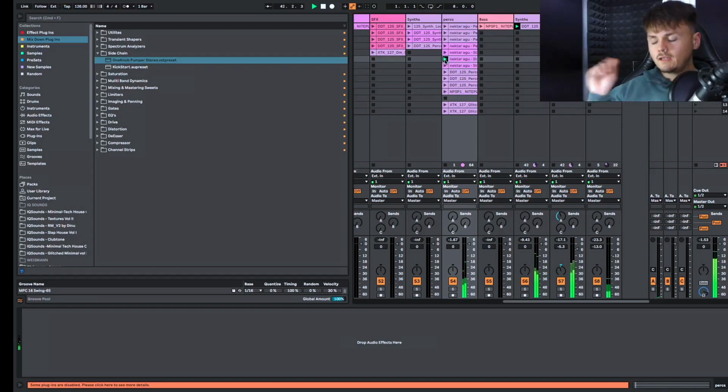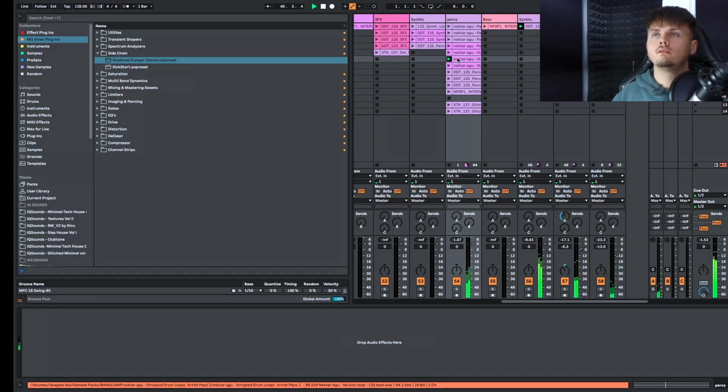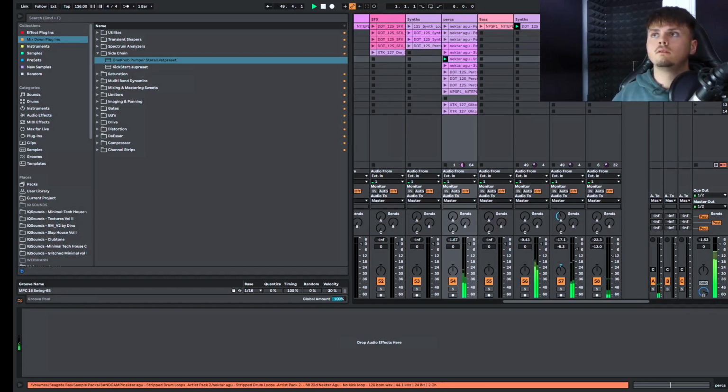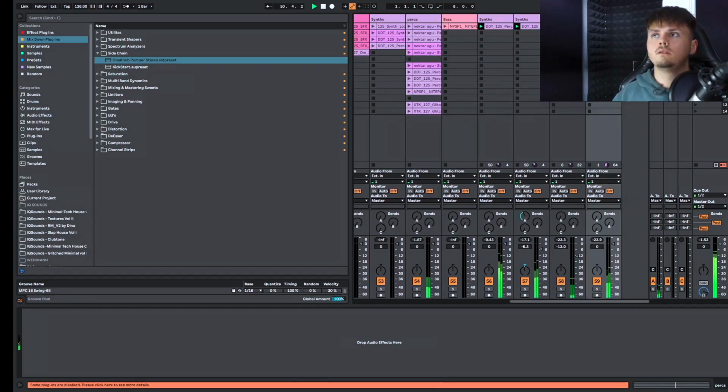I really like that clave, that little clav or whatever you want to call it. I think I'm going to make something like that, use that loop as a reference. I like that, it's pretty cool.